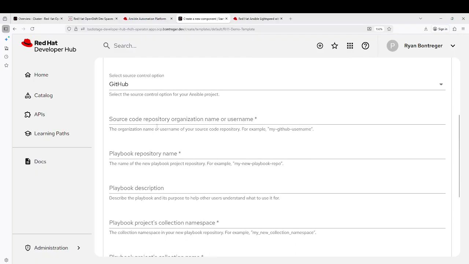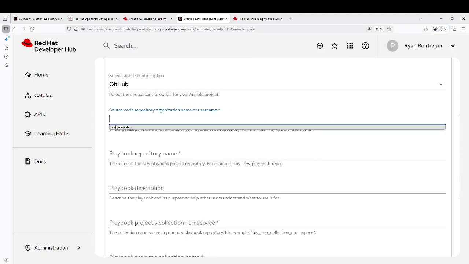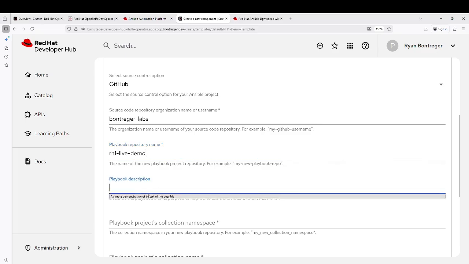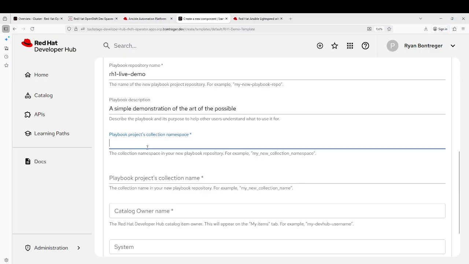It's going to ask us to fill out a form. Where am I going to create this repository? It's going to be in GitHub, in my Bontrager Labs organization. We're going to call this the Red Hat One Live Demo. It's just a simple demonstration.